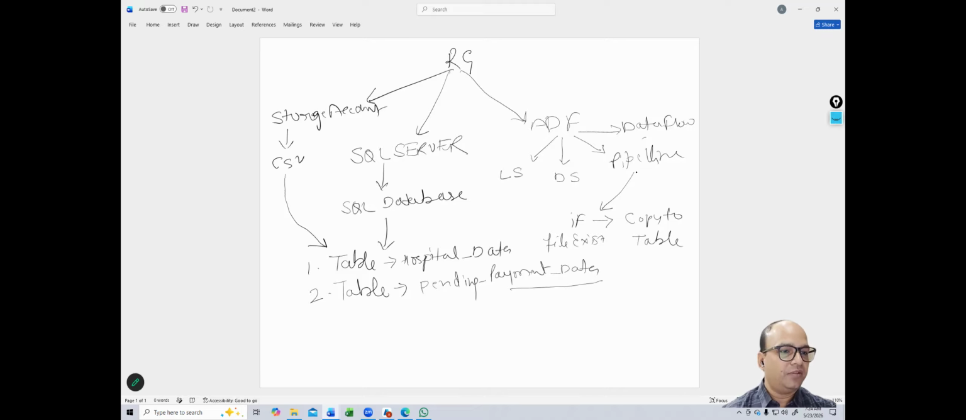So we will have an if activity inside the pipeline, we will have a copy activity. Then we will have this data flow activity. Writing and designing on the screen is not very easy, right? Okay, so we will have this data flow activity as well. Guys, any question on this architecture, or do you want me to explain it once again?